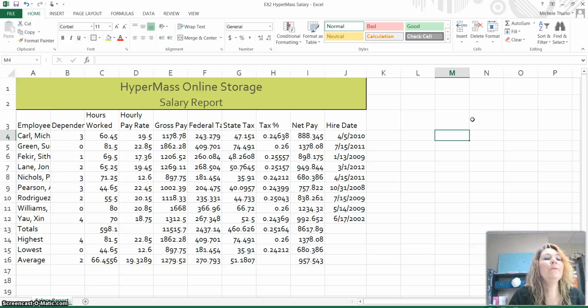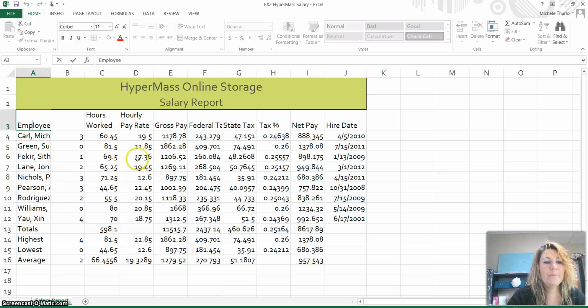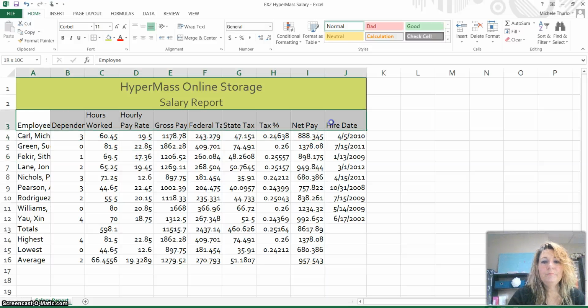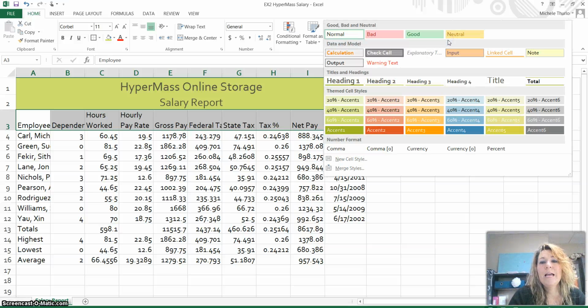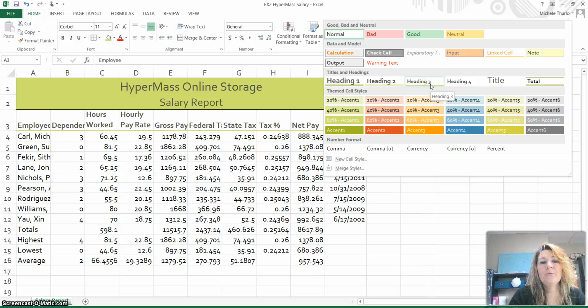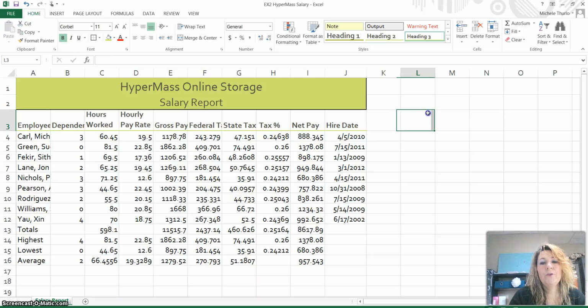Okay, the next thing we're going to format is our column headings and our row headings. So for the column headings, just like we did back in Chapter 1, we're going to select A3 through J3. And this time we're going to come up to our styles, and we're going to choose the heading 3 style, which is going to put just a light green line under it. Now if you had to choose a different theme, yours probably isn't green, it's a different color.